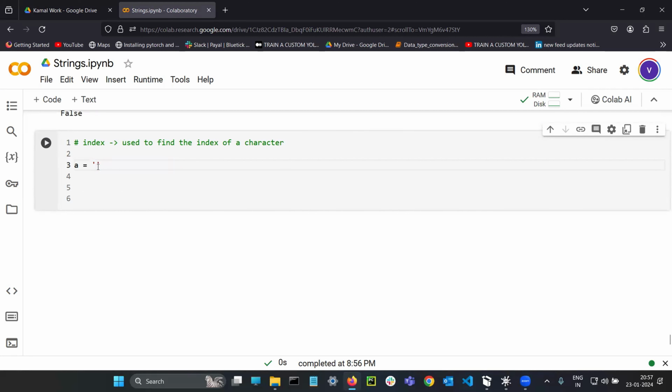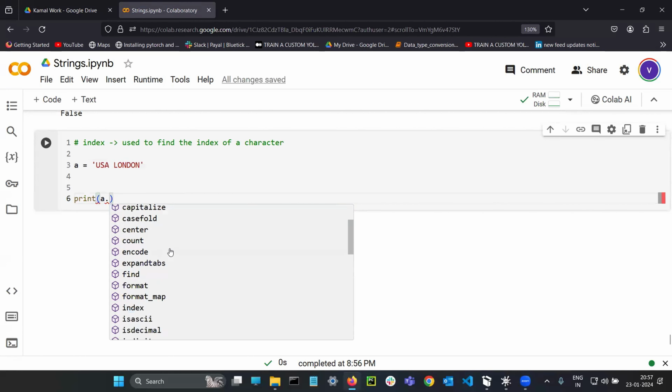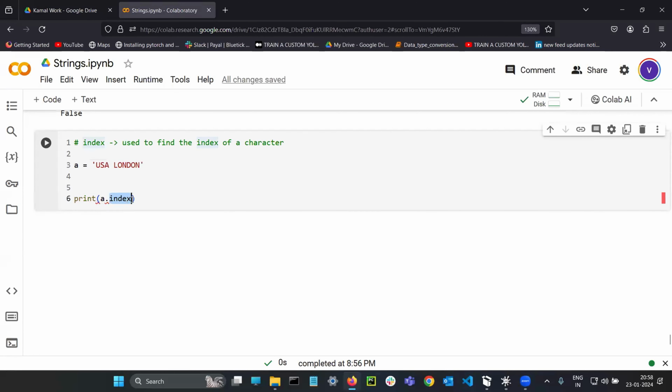For example, A = "USA London". I am writing print a dot, where a is holding a string. In the string, there is a function known as index. I want to find the index of a character. So what is this index function going to do?